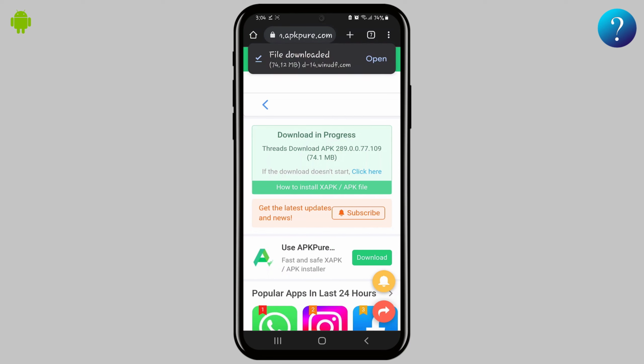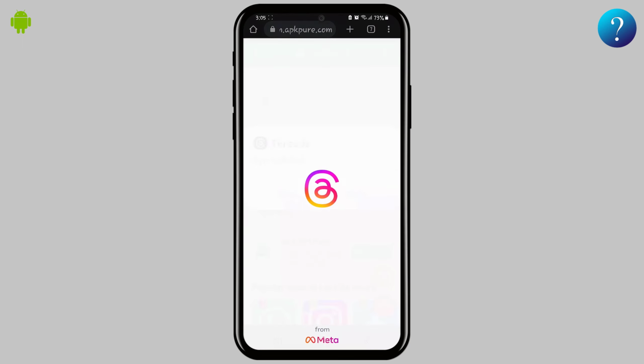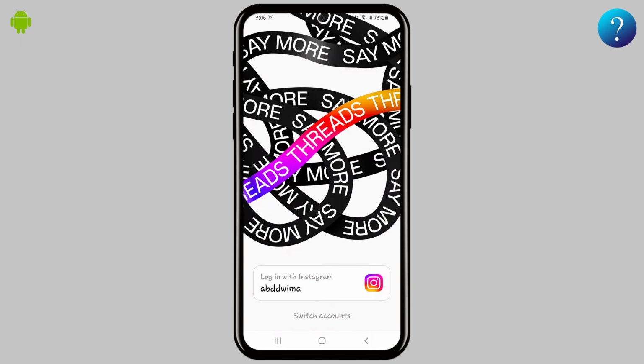Finally, when the download is finished, click on Open. Wait a minute. When the installation is finished, click Open to check it out. And here you are. If you are looking for Threads app tips and tricks, watch this video.